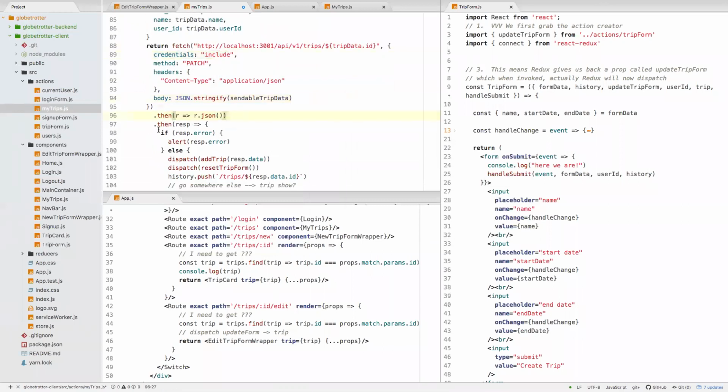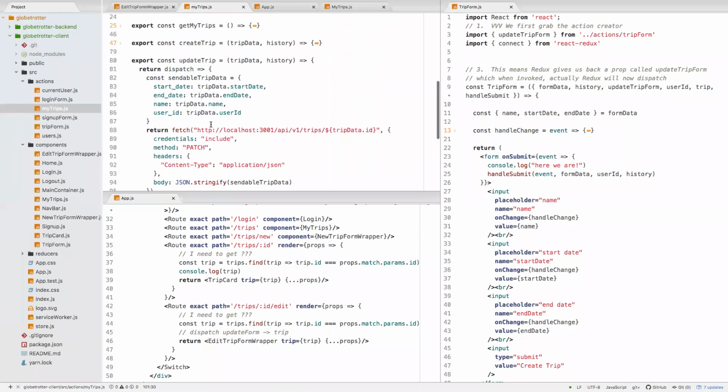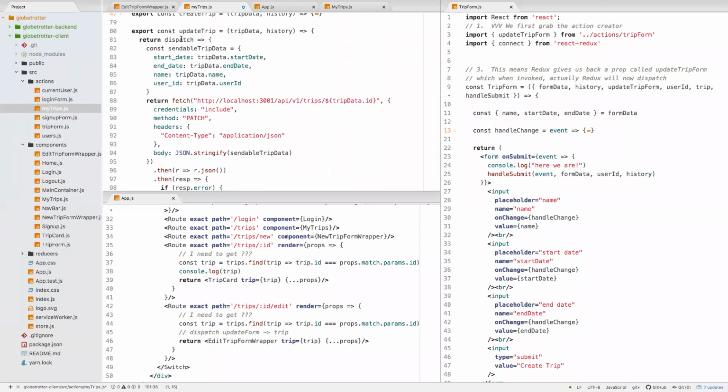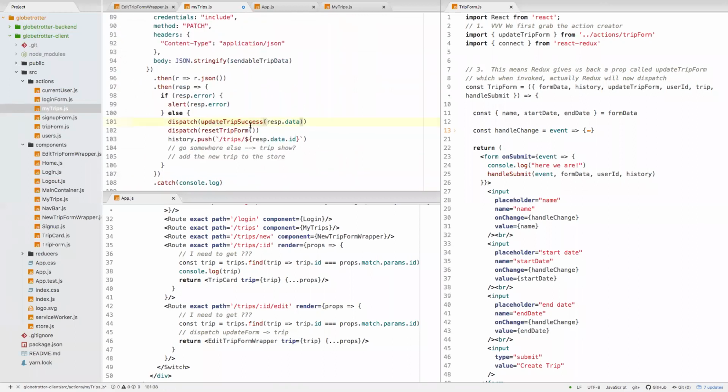I still want to grab the response. I still want to check for an error. I no longer want to add trip. I want to update trip. And this is going to be, I guess, like update trip success or something like that. This is what's actually going to update the store. This one's actually sending the fetch request, right? So there's kind of two actions in one going on here. I haven't built this one yet either.